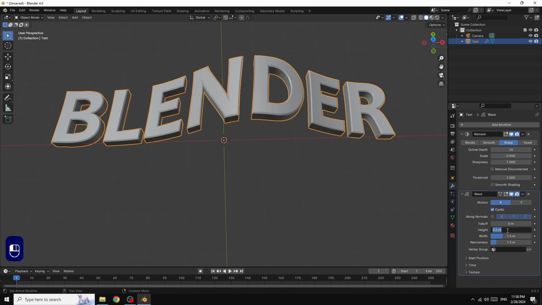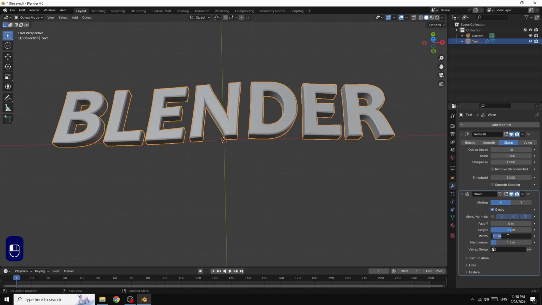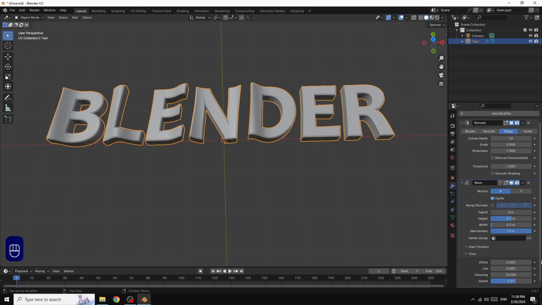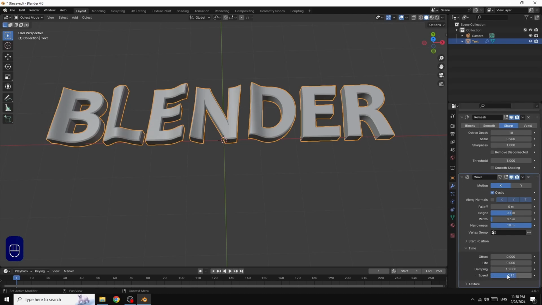I decrease this number in height to 0.1, and here I give it 0.3. Here I give it 10, and you go here in time, in speed, we leave it like this.